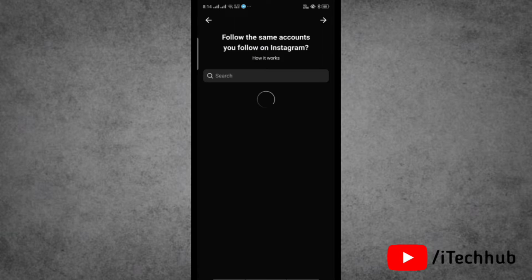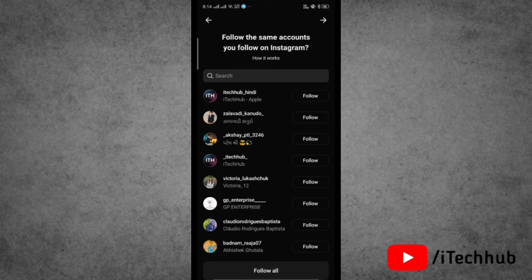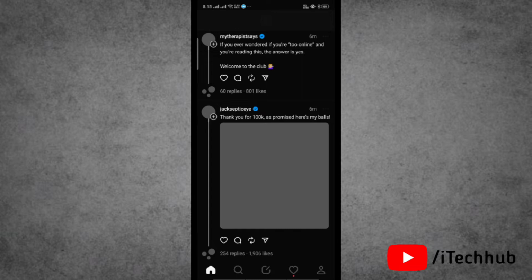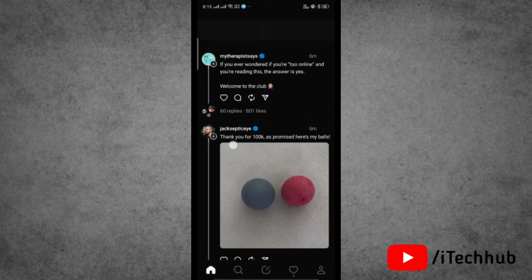Then you could choose to be public or you could also have a private account. Here I selected public and it says, do you want to follow the same accounts that you follow on Instagram? So all these accounts I follow on Instagram, I could follow them using this app as well. Then it's going to tell you how it all works. Next, tap on Join Threads.